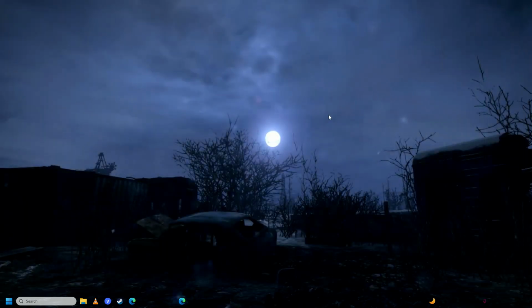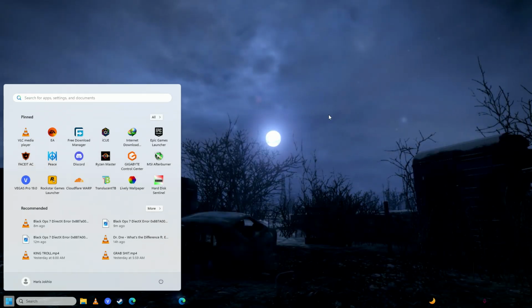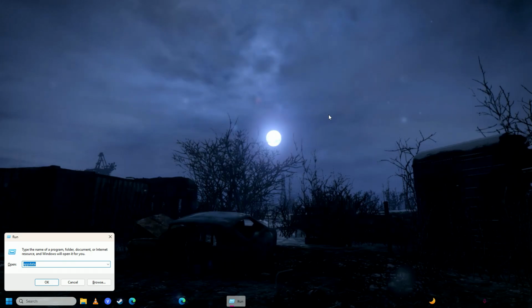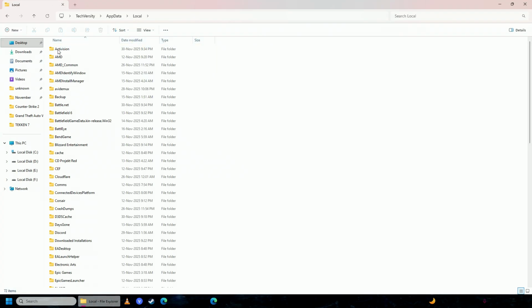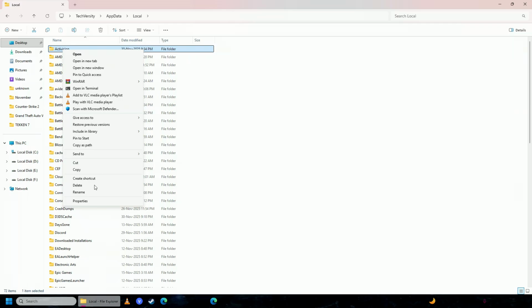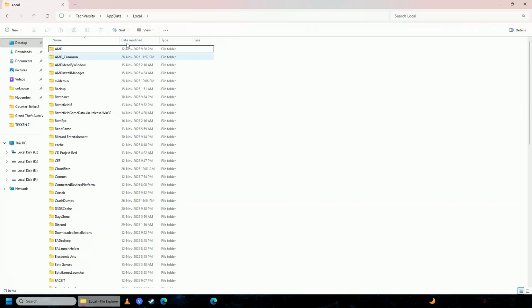First off, open up your start menu and write here "run", and then write "appdata", and then go into Local, and you'll see this folder called Activision. Just go ahead and delete this folder. This folder stores your user profile data, so your game's graphics settings, your keybinds and all that. It doesn't store your progress or anything, don't worry.